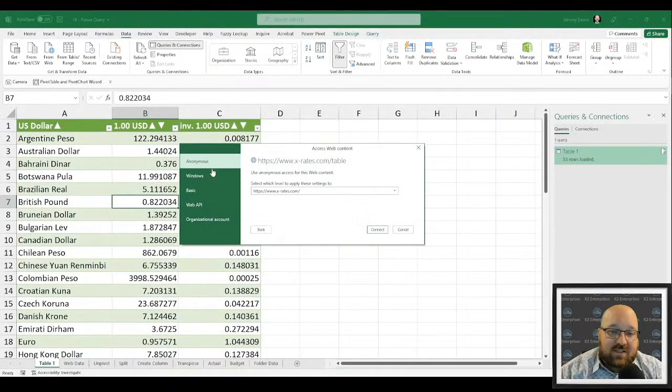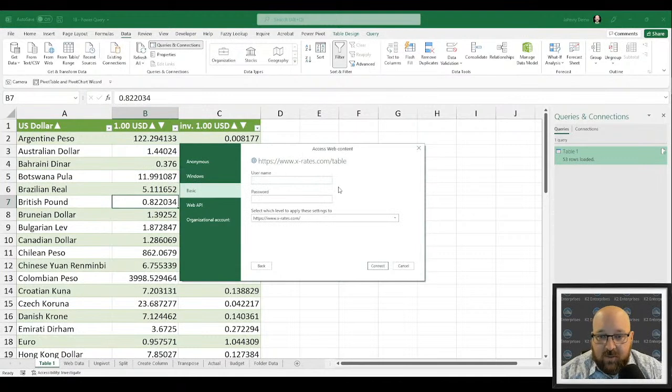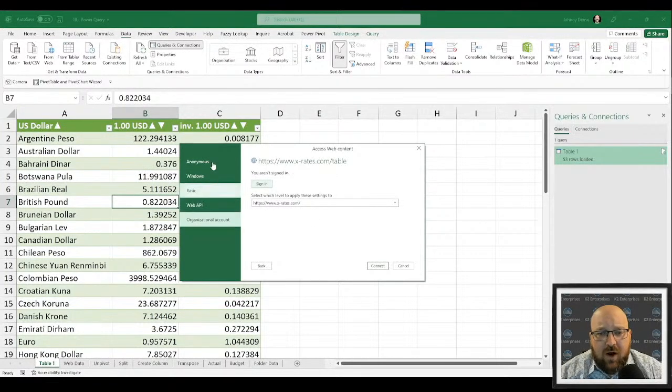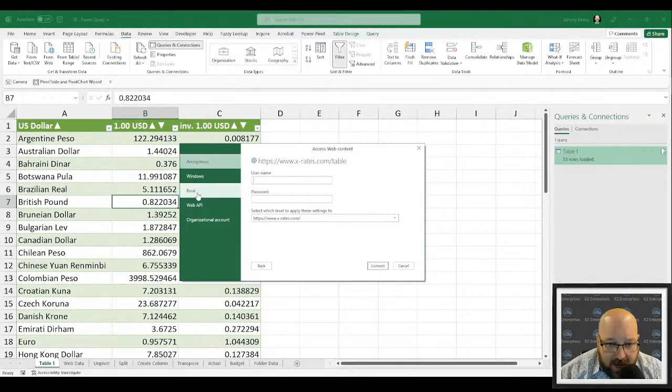But you can access stuff that is behind credentials as well. So you could tell it to log on using your existing Windows credential. You could provide a username. More often than not, you're going to be using basic and anonymous. I will point out, if you log in with this, it does store your credentials. So be very careful with who you share this workbook with, because they'll get the credentials of whatever you stored in here as well.